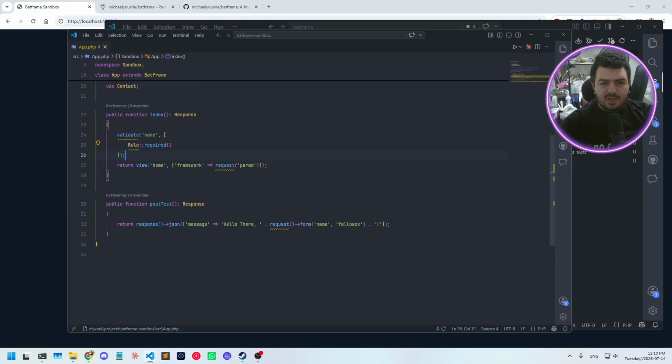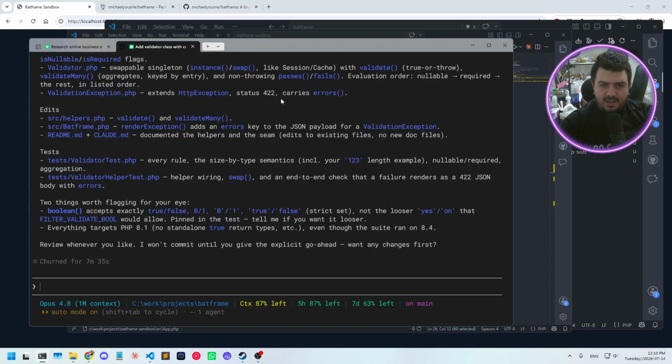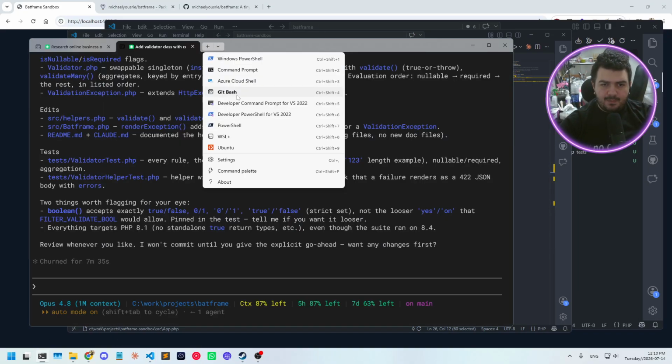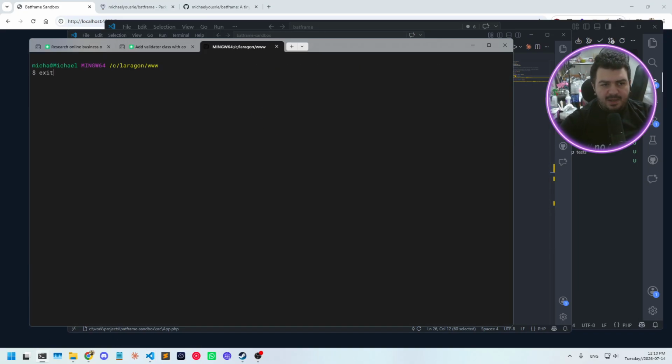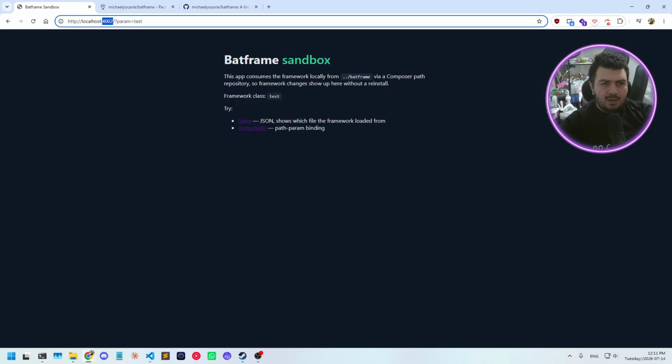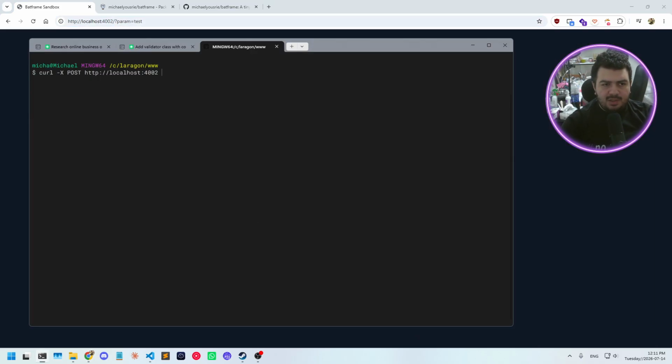So this should work. Now we are expecting a name parameter in our request. I'm going to open up Git Bash. We do not have our curl options. Okay. POST http localhost 4002. That's the port that I'm running this thing at.